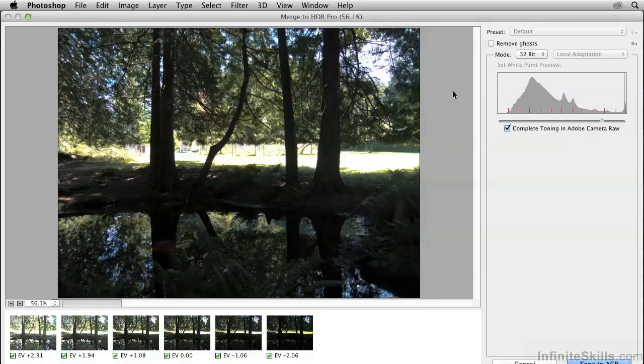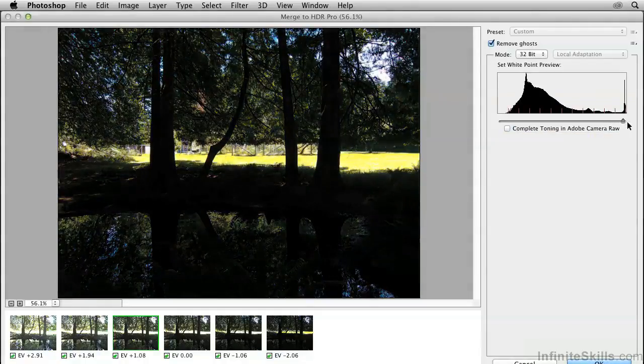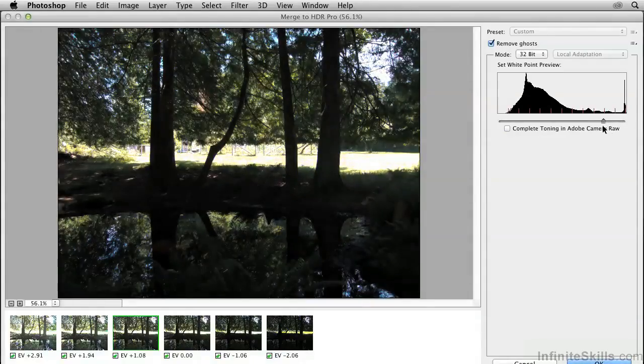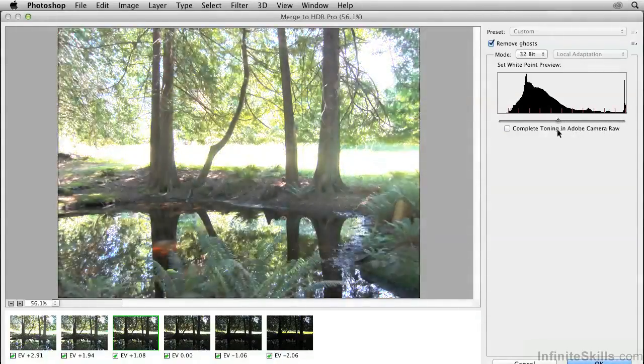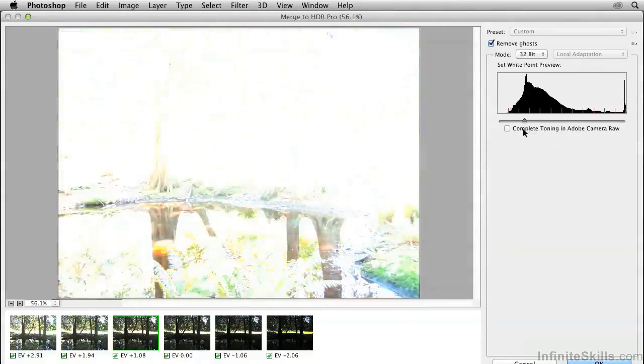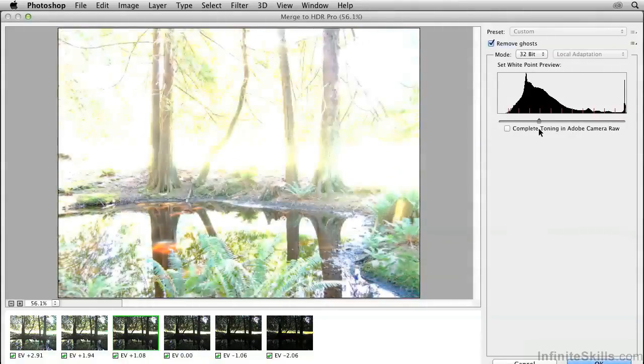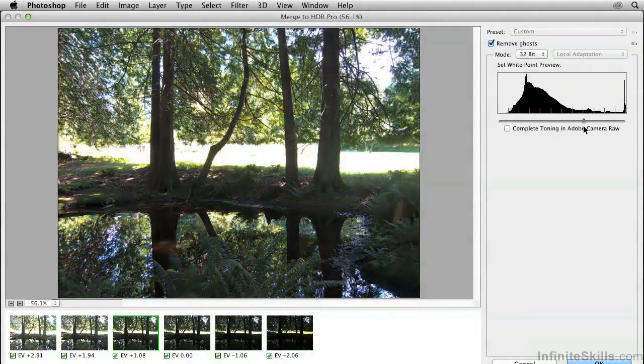We have different choices here in the mode pop-up. Let's start at the highest bit depth, 32-bit. We can choose to remove ghosts here, and this will remove some of the halos around the objects. Uncheck this option, and this enables this slider. Go ahead and slide through the dynamic range, and you'll see that all of that information is here in this single interface. So we have all of that detail available to us now.